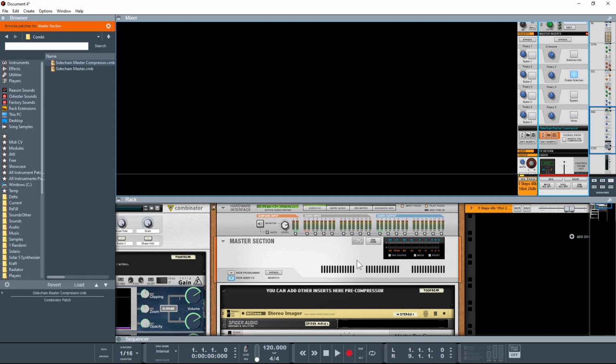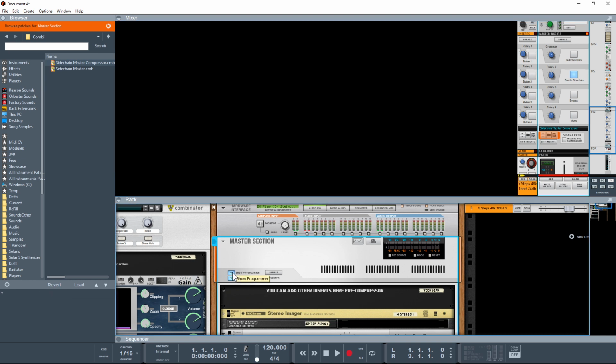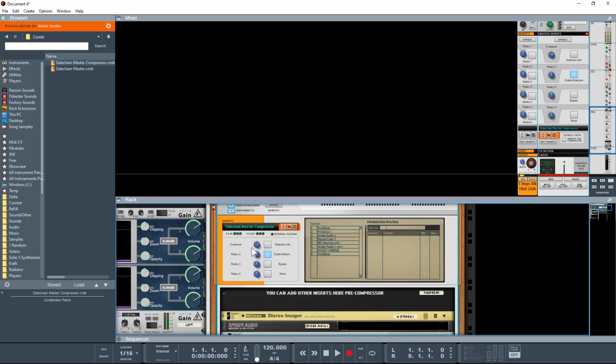Now, all this duplicates itself down here in the master section. So these controls here are exactly the same controls. As you can see, if I move this compressor up here, this knob down here moves, if you notice that, and vice versa. I can move that up and down, and anything I click on and off here is going to reflect up there as well. So it's very straightforward.